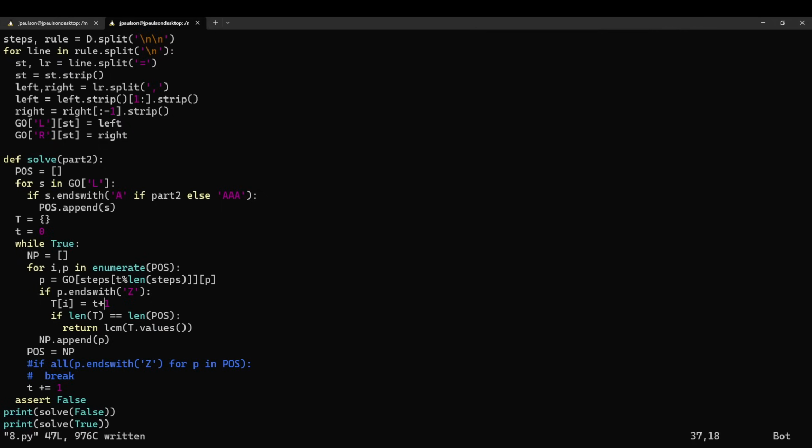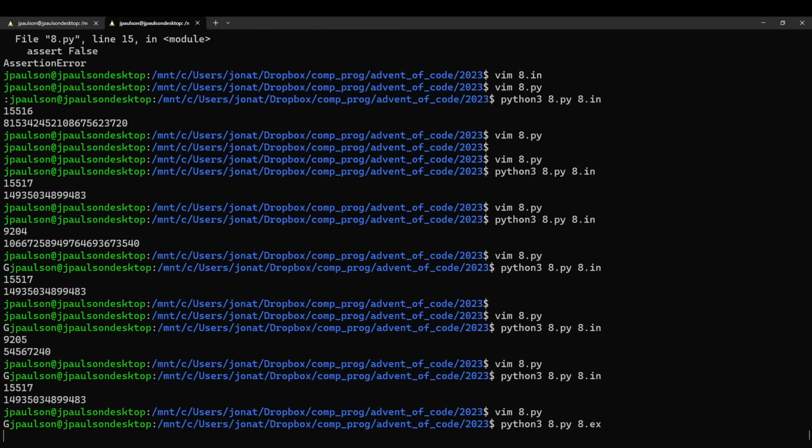So what is going on with moving the position of this thing? Oh, I see. If I increment t in the wrong spot, then this gets screwed up. Okay, fair enough. And why is it that it's not like the LCM minus one? So what's going on with the example?